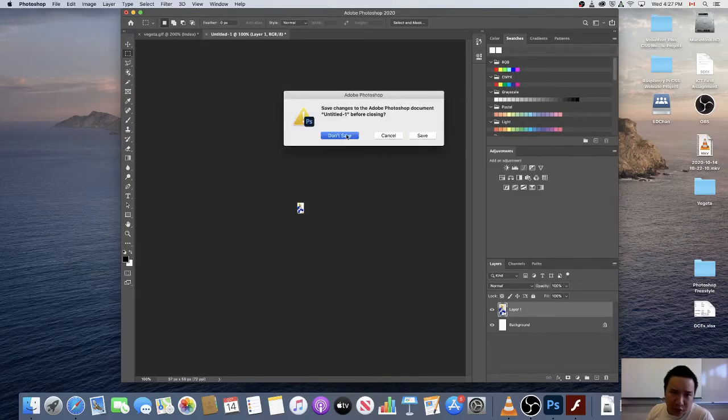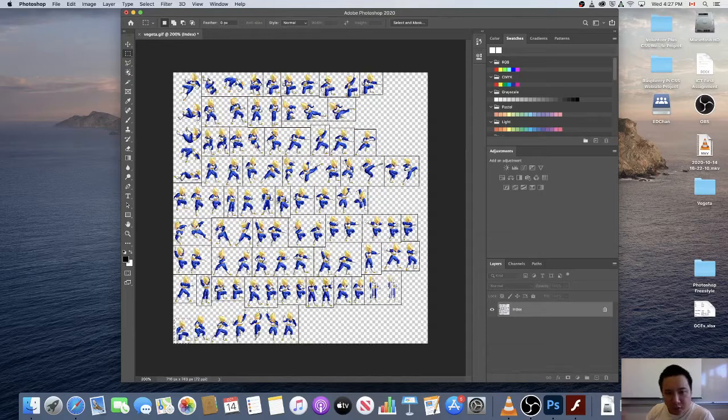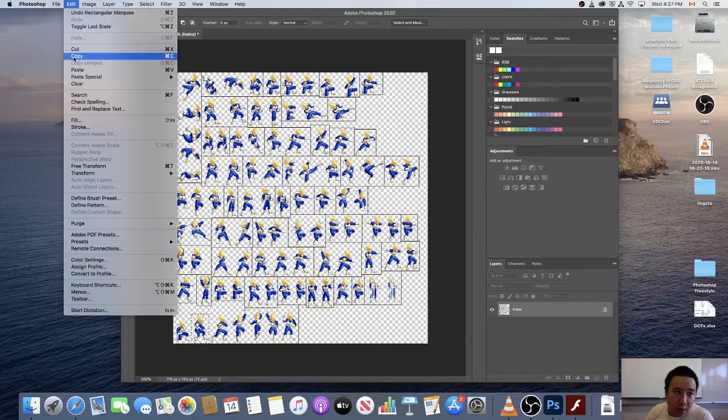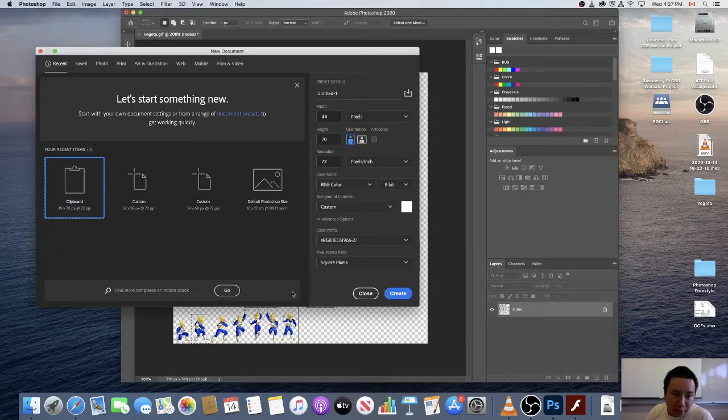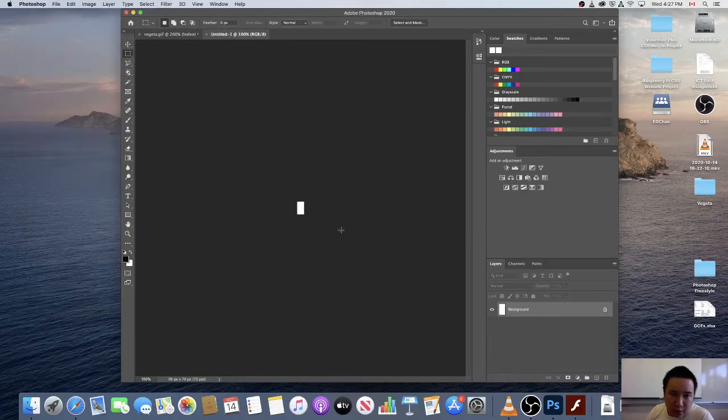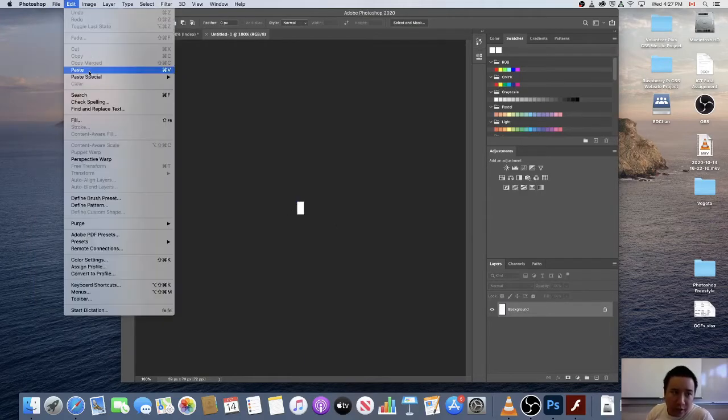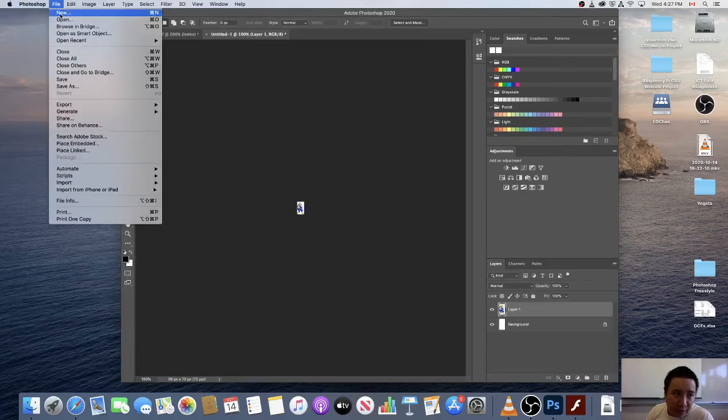Then I no longer need this. I can close this. I don't have to save it anymore. I've already exported that image. I'm ready to move on to my next one. So here we go. Select that piece right there. Same thing: copy, new file, use that clipboard size, paste it, and then export again.